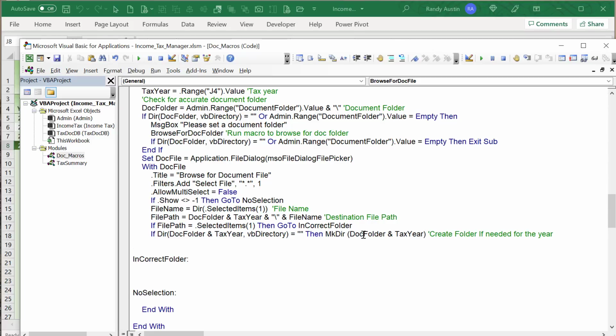And now we want to make sure: does the file exist in the folder or not? If we're copying a file from one location to another location, it's going to create an issue if that file exists already in the folder. So we need to check that. So let's do that right now. If the VB Directory of the file path does not equal empty, then we need to remove it. Maybe we're making an update, then kill the file path. So that's going to delete if exists.